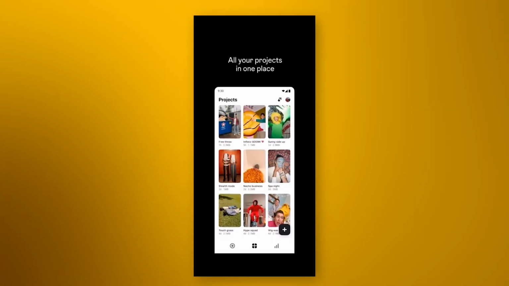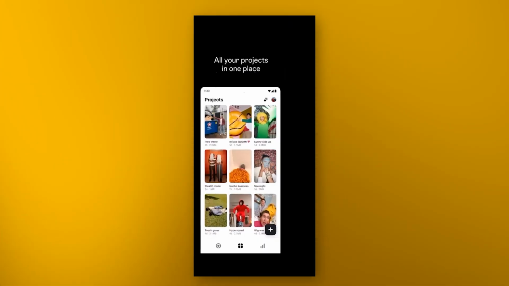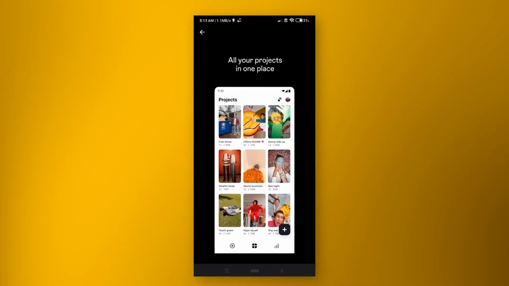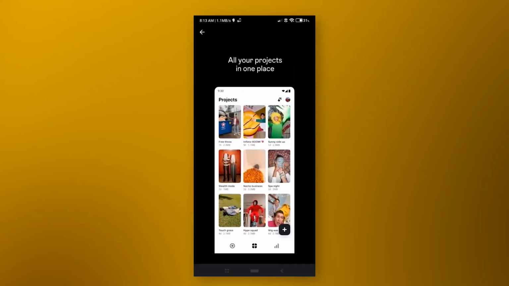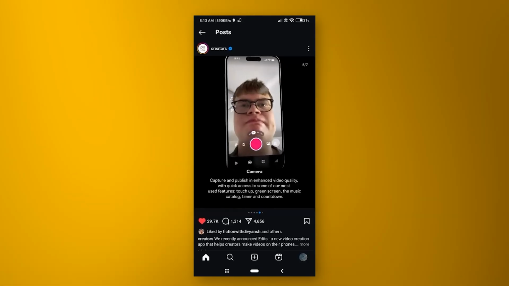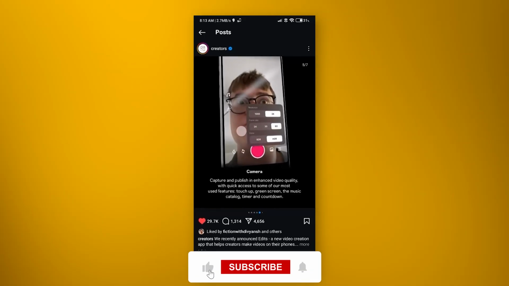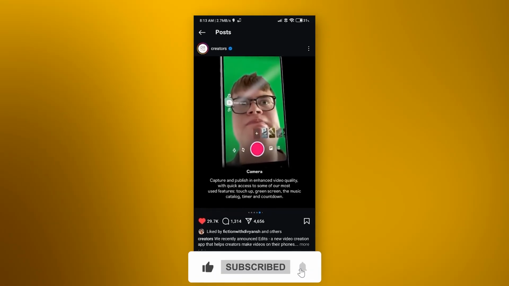Next, there is also a dedicated inspiration tab where you can browse trending audios, gather content ideas, and save inspiration for later. This can be incredibly useful to stay ahead of trends and keep your content fresh.